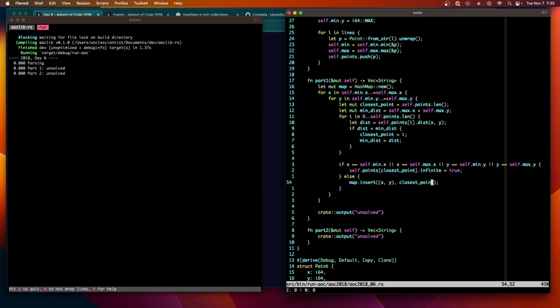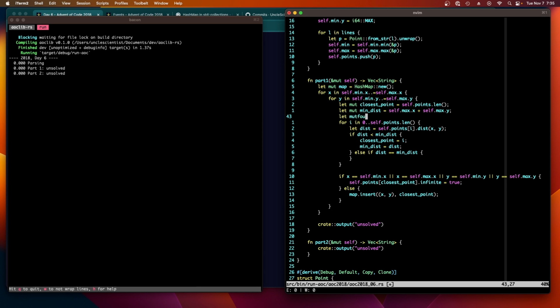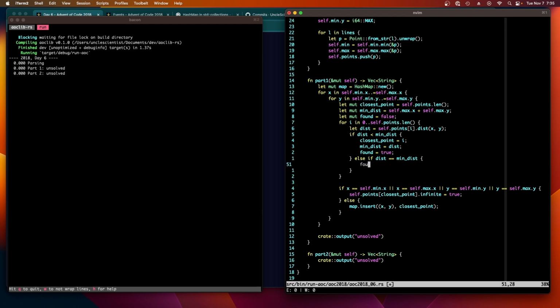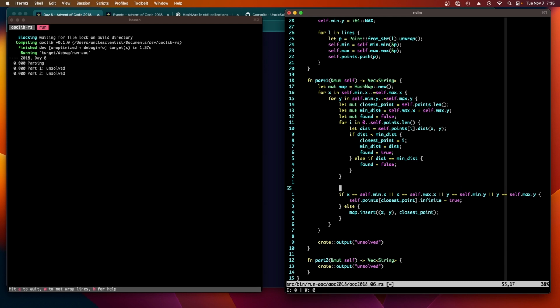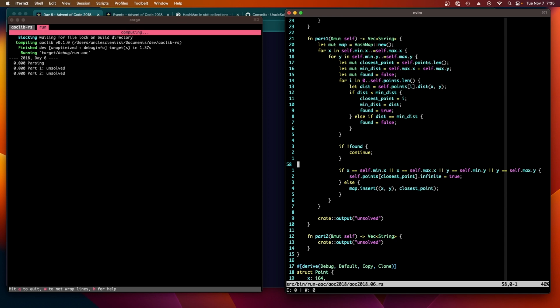Still unsolved, and we still haven't dealt with equality, right? We have to say else if dist is equal to min dist, then we don't want to include this point at all. Are we going to have to do a found? Let mut found is false. Found equals true. Found equals false. And then once we do all that, oh, this is not going to work anymore. If not found, continue. This is getting uglier and uglier.